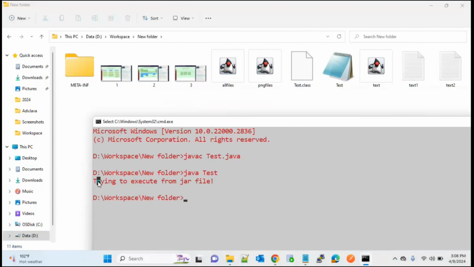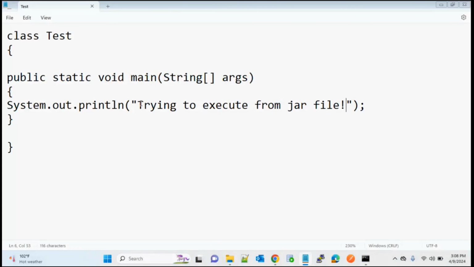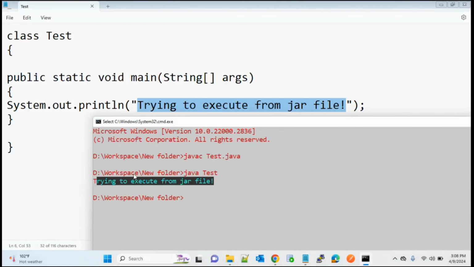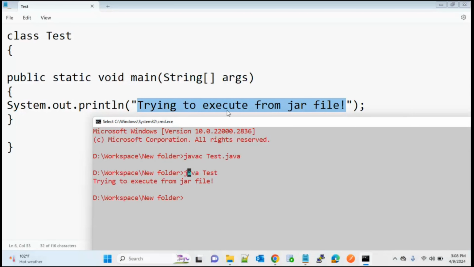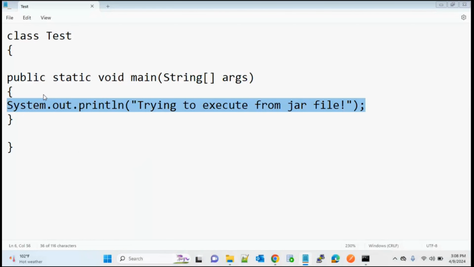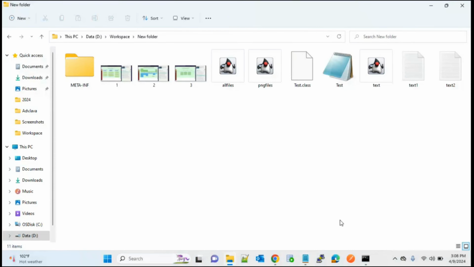Now we try to execute the application. Whatever content we have written within the sysout statement is displayed here. But I don't want to execute from the command prompt like this. I want to execute this application from a jar file. So that's why we have to create a jar file for this .java file, using the .class file.